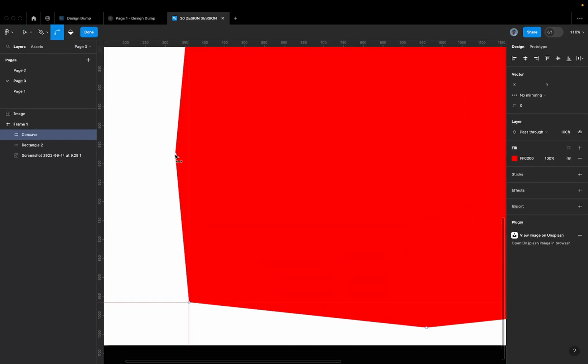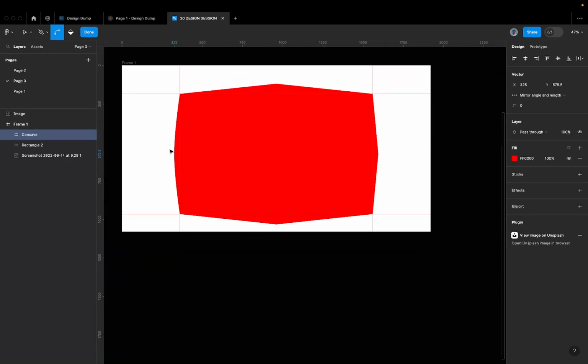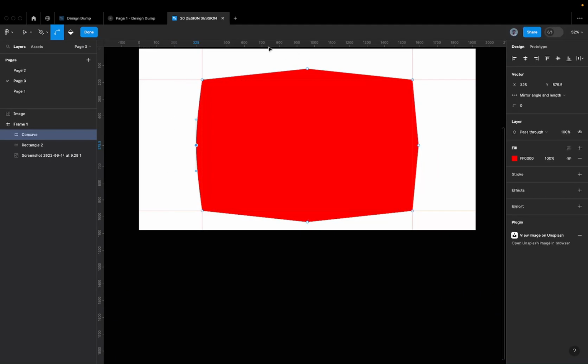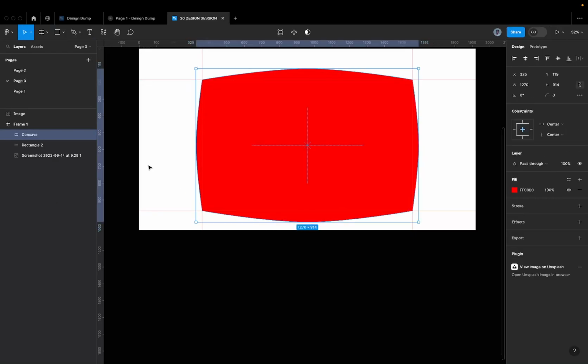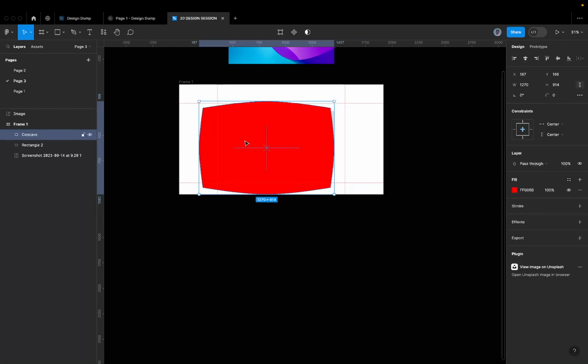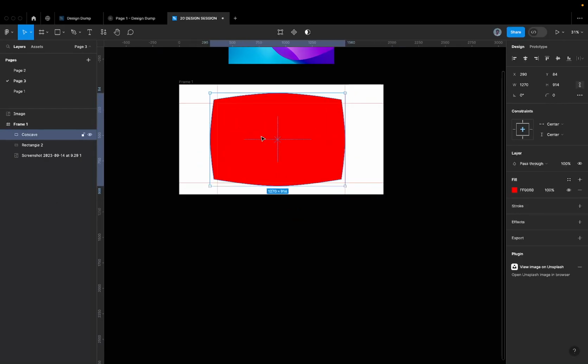Click on the point and select it. You can see that it automatically bends, so it turns into a curve. So that's what you want to do: just click on the point, it turns into a curve, and voila, you have a more organic look. It's not perfect, but you have a more organic looking shape like this.